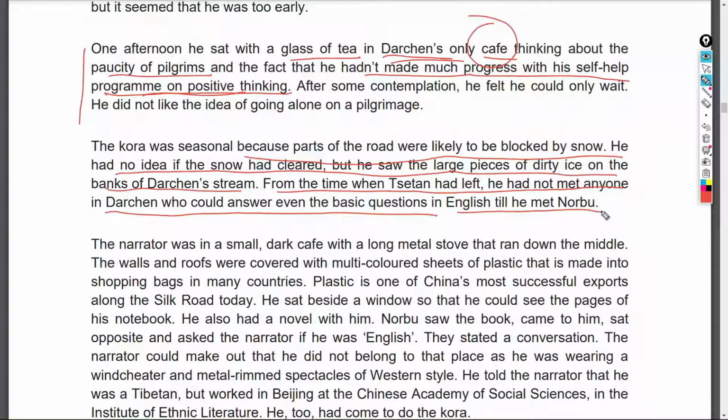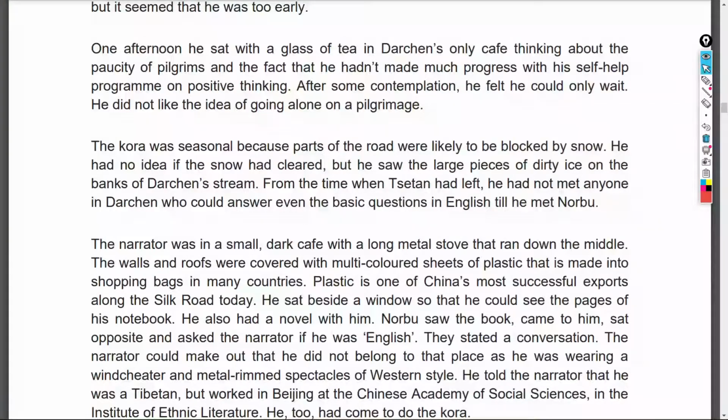So Tsetan was his only companion. He left and the narrator was very lonely. He could not converse or discuss with anybody because nobody could answer his questions in English. But finally Norbu came, and Norbu could communicate with the narrator. Let us see the meeting between Norbu and Nick Middleton, the narrator. Let us see it now.